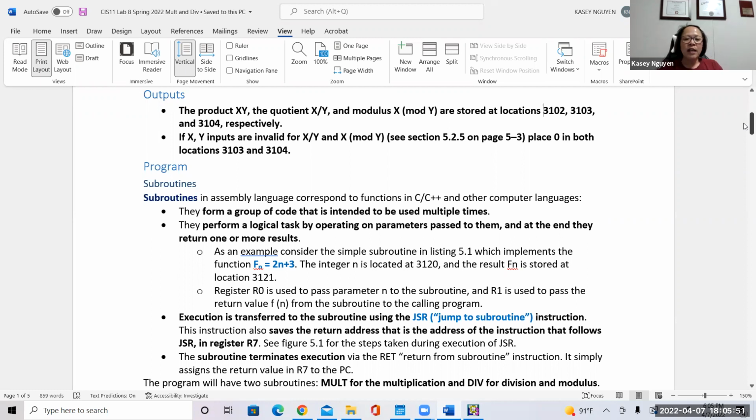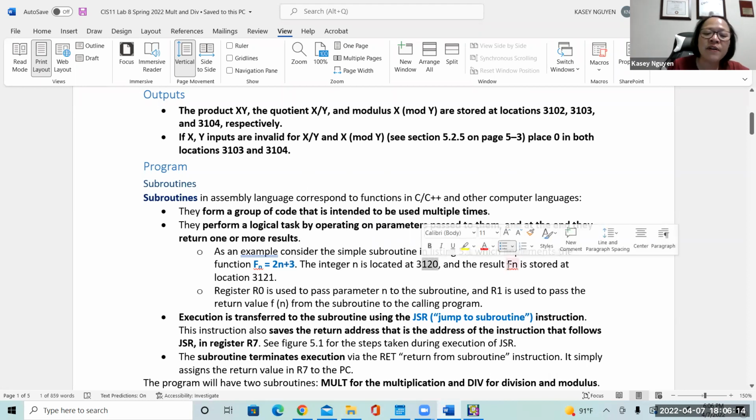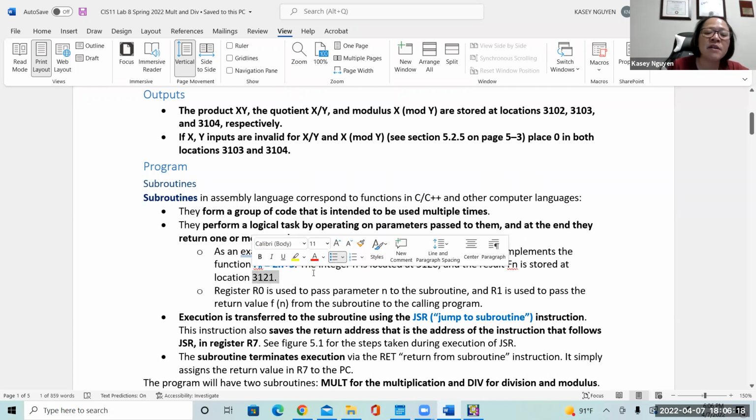So when we're looking at the example in the listing, it implements f of n is equal to 2 times n plus 3. When you look at this function, you can see that we need to operate a multiplication and an addition, right? The integer n is located at hex 3120, and the result of the function is stored in a subsequent location, which is going to be at 3121.